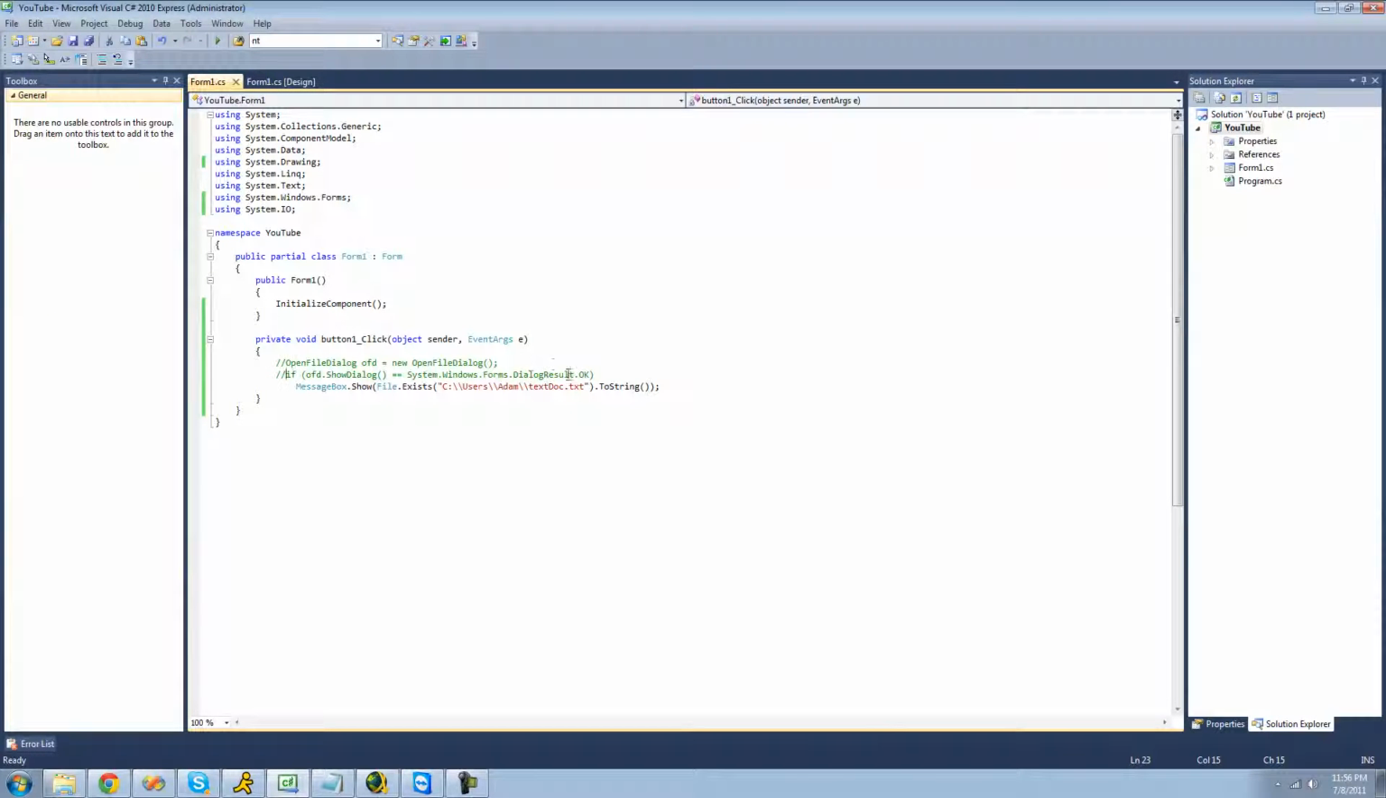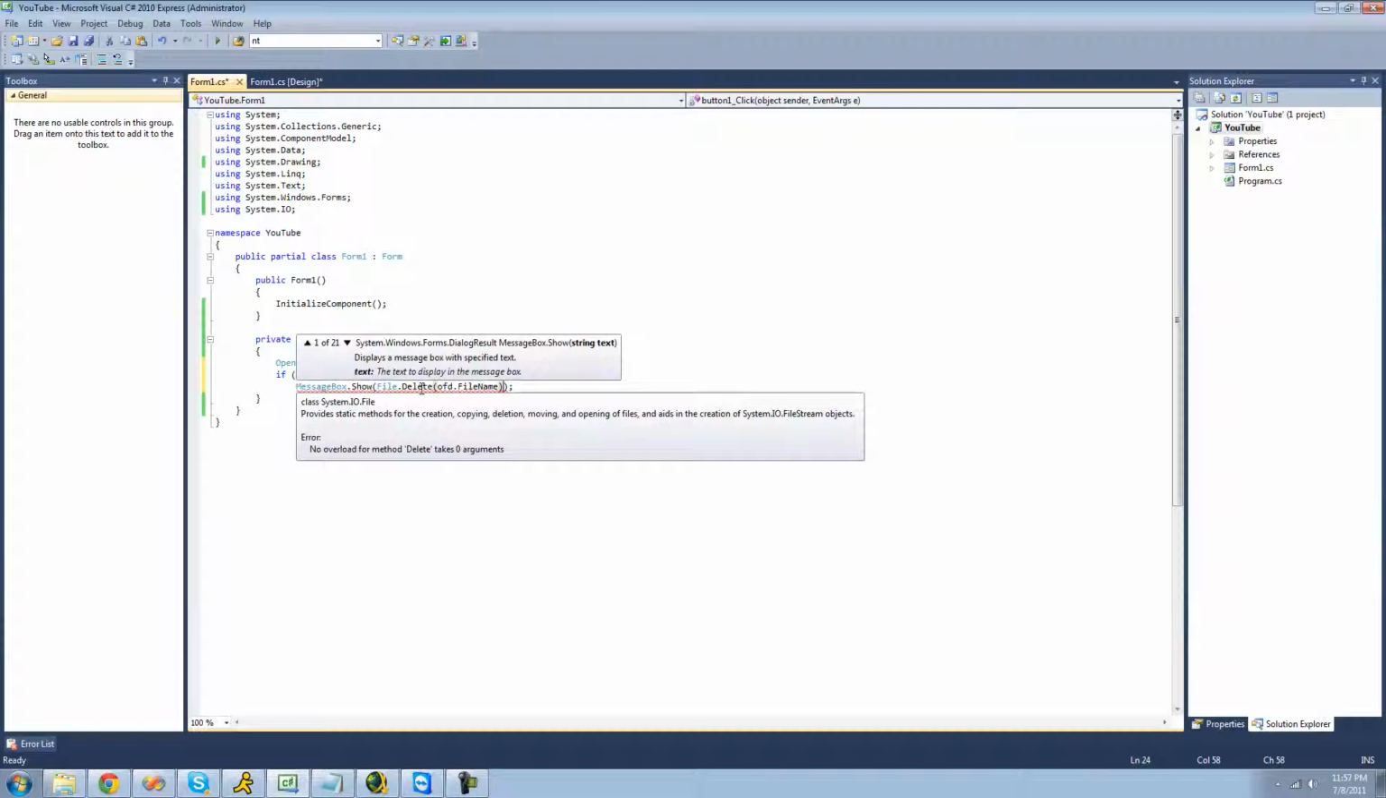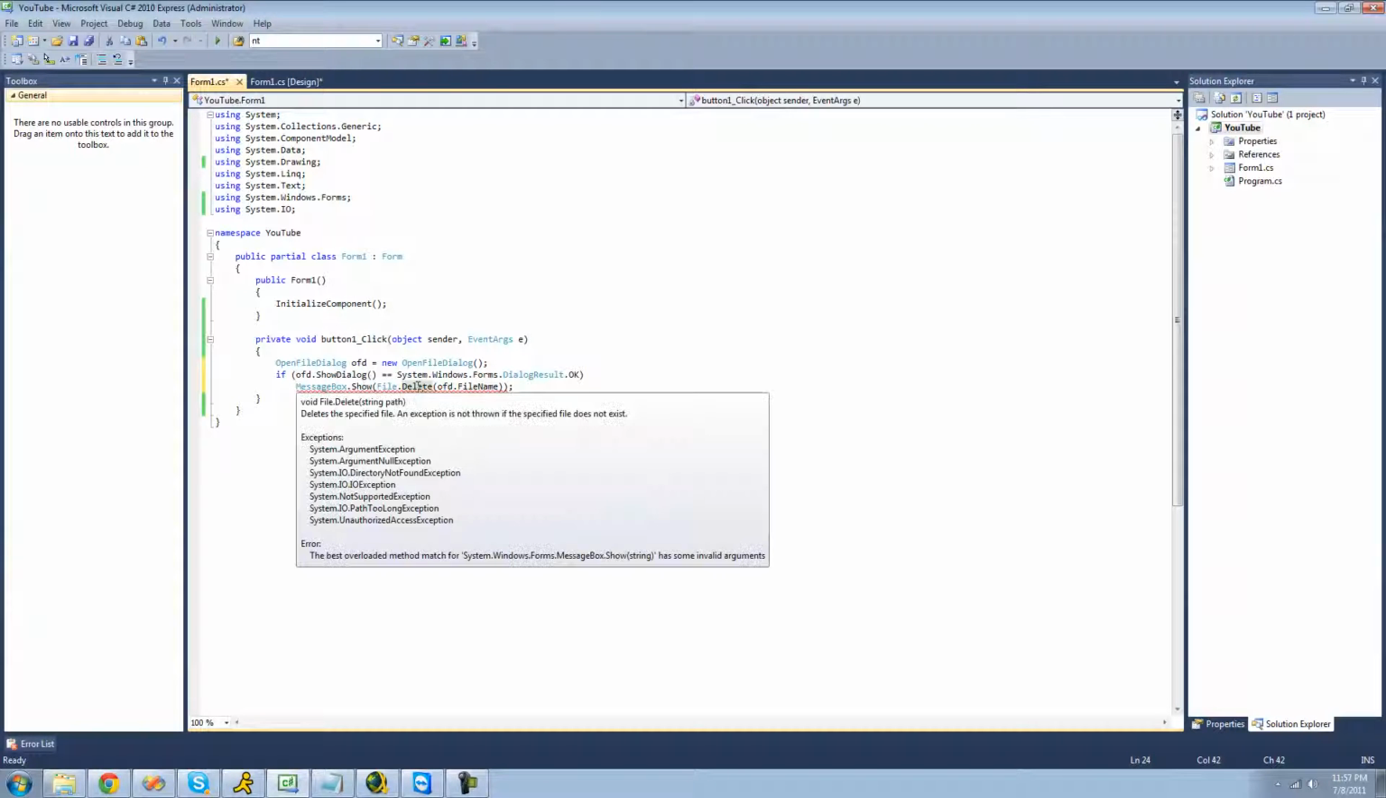So the next method that I'm going to be showing you how to use is the Delete method. And the Delete method will simply delete a file. So we're just going to do File.Delete. And this will just simply, like I said, delete a file. And we're just going to have it delete the file that the user opens in the open file dialog. So we're going to do ofd.FileName. Because this method just simply calls for a path to the file that we want to delete.